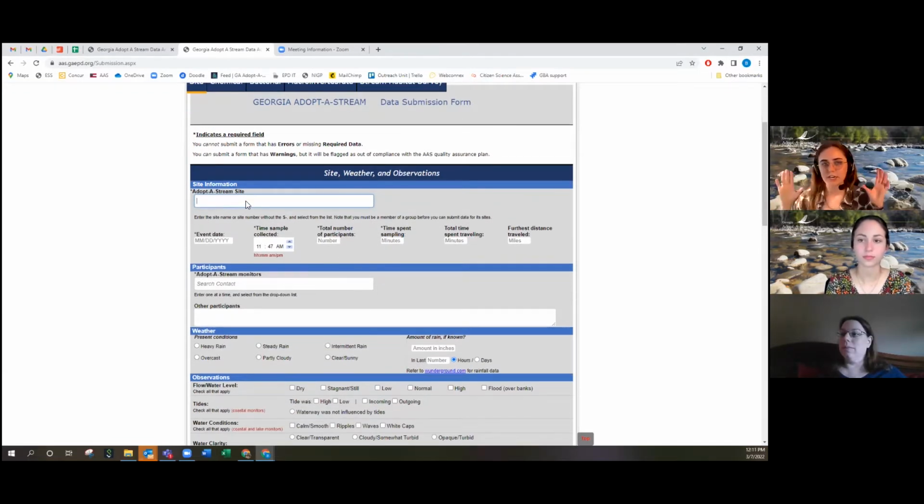But we're going to start here with our site information, because this is probably one of the most important fields on the form. We have to have that site information for all of the data that you're inputting to be tied to. So we want to make sure that we have the correct and appropriate site information first. So we're going to go ahead and type that in.